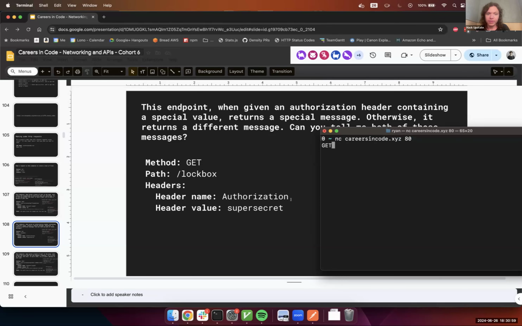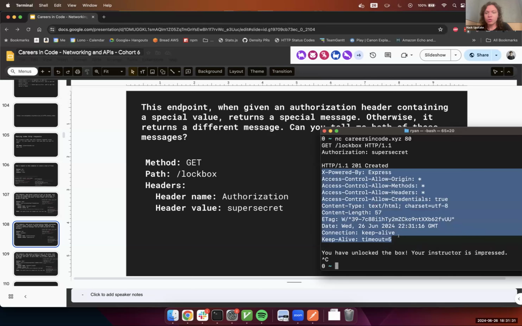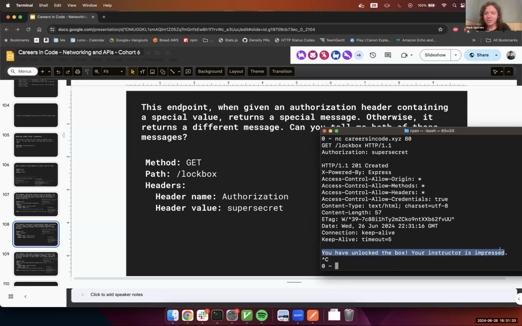So my method's GET, my path is /lockbox, and then my version is HTTP 1.1. My header is authorization, super secret, and then under my body, I'm just going to hit enter. And now we get back this response. So HTTP 1.1, note this time we didn't get a 200 OK, we got a 201 Created, but it still starts with a 2, so that means generally went well. We got back a bunch of headers, and then you have unlocked the box.